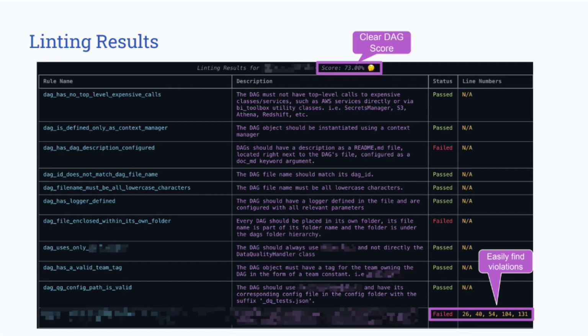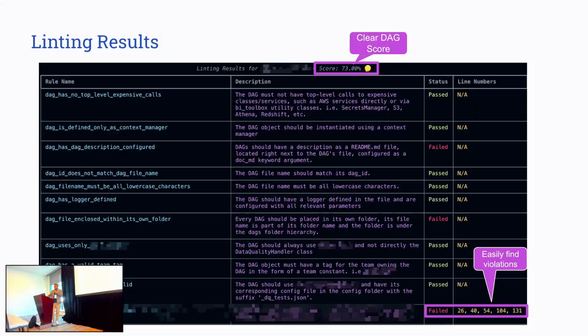We now have a tool that has rules, and the developer knows the score, but how can we use it in order to really elevate our DAGs' quality and also make sure that those sneaky issues are not getting into production? So this leads us to the integration parts.